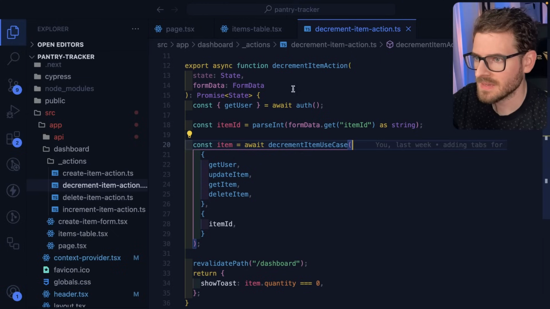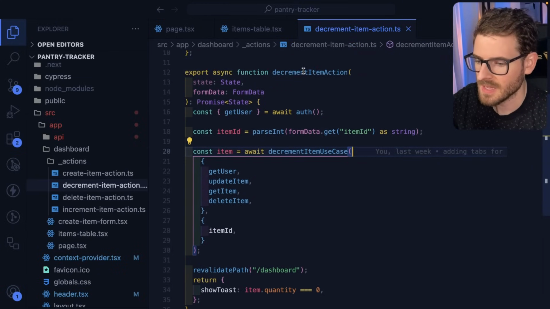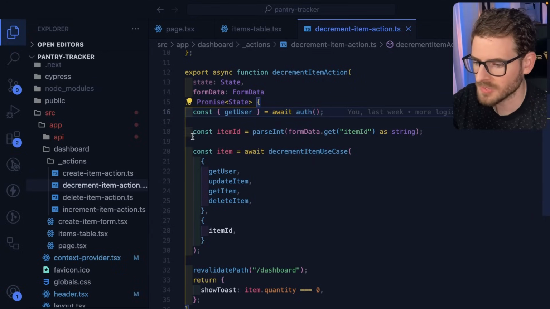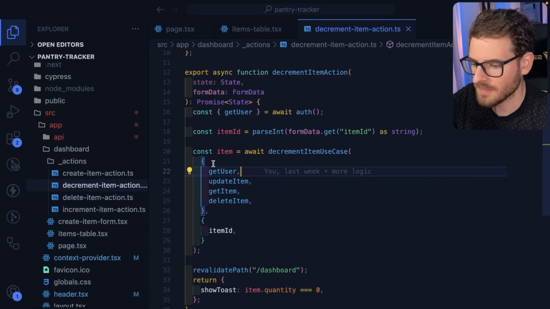All right, so how this decrement item action is working, and a lot of my actions kind of follow the same pattern, is if the action requires some type of authentication, I'll first get that. And then also I get the item ID from the form data. And then what I do is I call my use case. Now, one thing that you might find really weird is that I'm actually passing the dependencies of that use case inside of the function call.